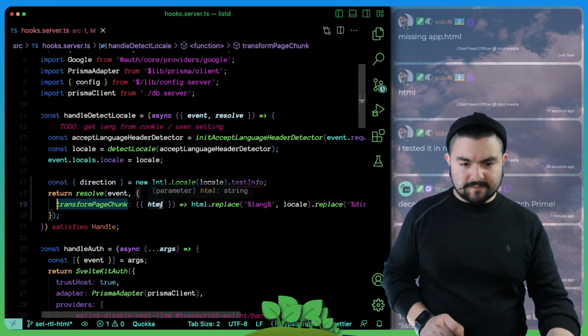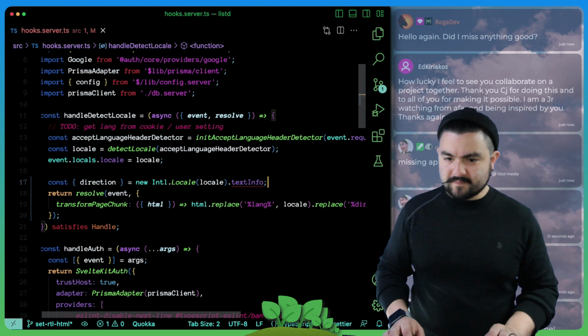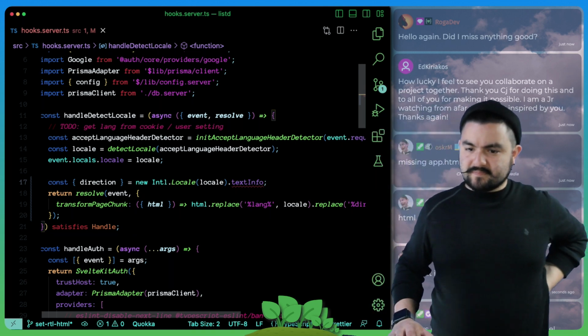Yeah, it's not adding it. Could be undefined. Yeah.